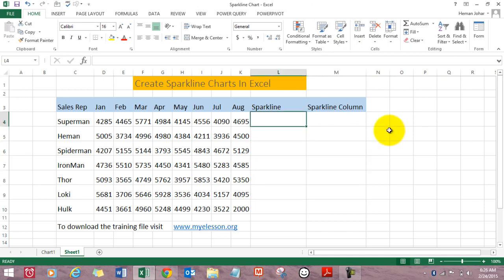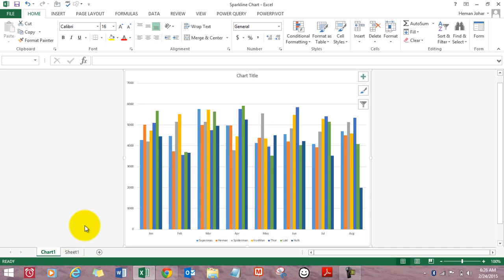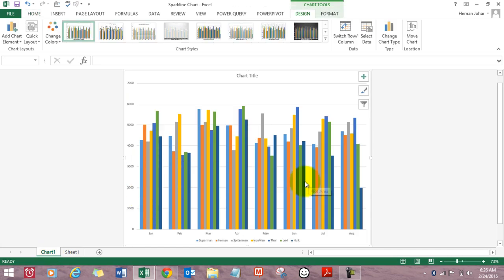Alright, so we have taken an example of our superhero sales reps. Superman, He-Man, Spider-Man, Iron Man, Thor, Loki. Okay, we have Loki also selling for us. And Hulk. And these are their sales data for the month of January to August. Now we want to represent this data beautifully. If we try to use some traditional chart, this data would look something like this. Correct? These are the superheroes and these are their sales for these months.